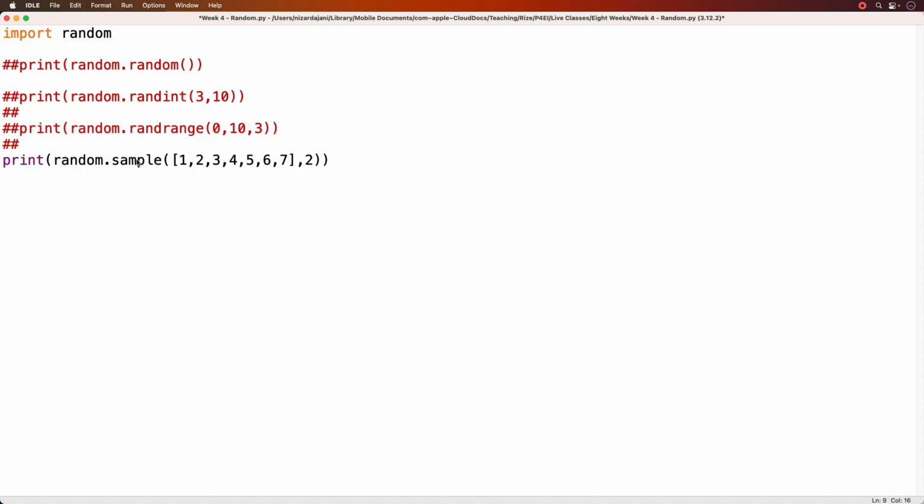All right, now the sample method basically takes a sequence of items, which could be a list, and it's going to sample a certain number of items, and that number is in the second argument. So the first argument is the sequence or the list of items, and the second argument says how many sample items you want returned. Now I have a list of 1, 2, 3, 4, 5, 6, 7, and I want a sample of 2. So this is going to randomly choose 2 items from this list.